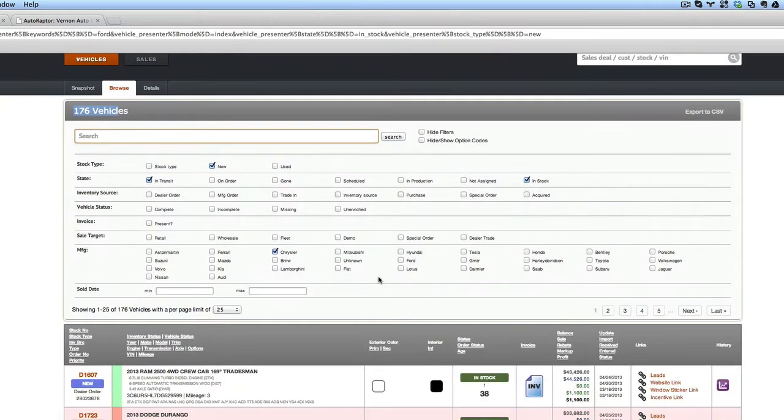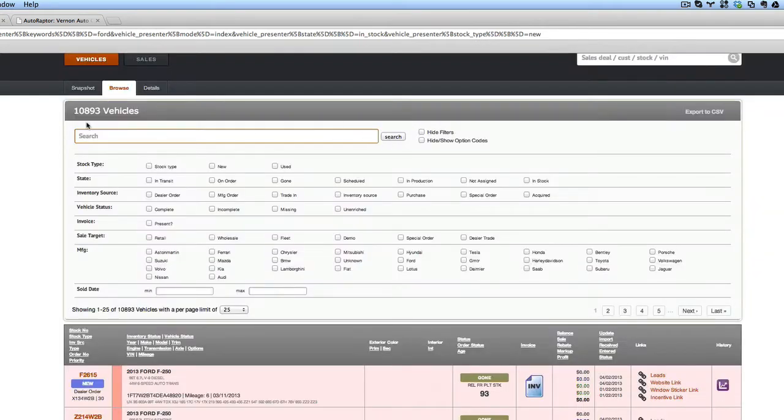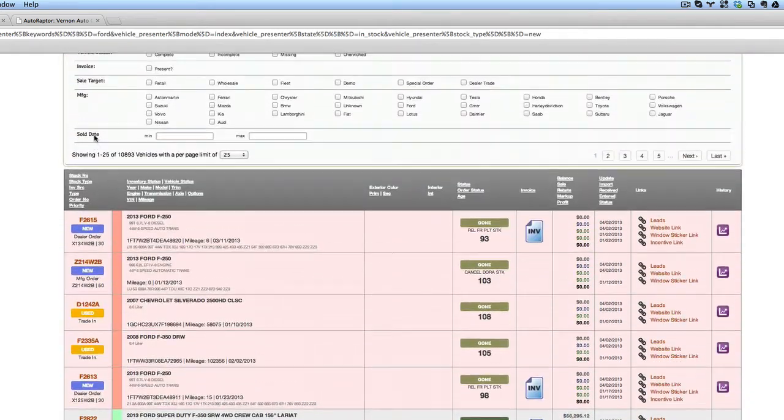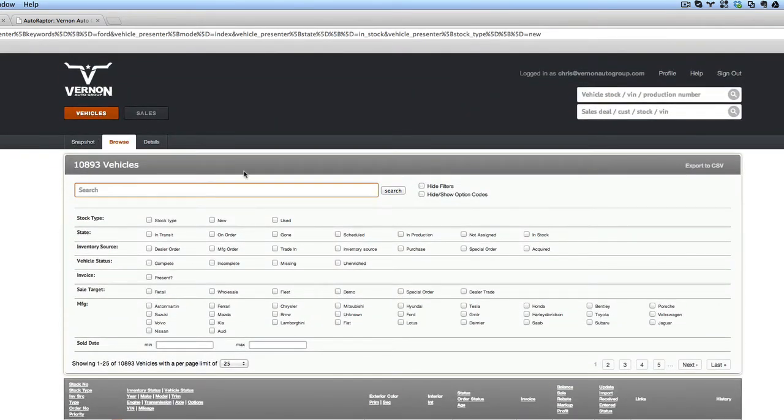Now, the page is what we call page delimited, which means at any given time there's only 25 vehicles shown. We do this for a reason in case you try to blow something up. Let me show you what I mean. If I uncheck Chrysler, new, in transit, and in stock, basically nothing, and I hit search, it returns 10,893 vehicles that we've had in our system at any given time. If we displayed all 10,000 of those vehicles on one page, it would take forever to load the page. So we've made it to where there's 25 vehicles per page.